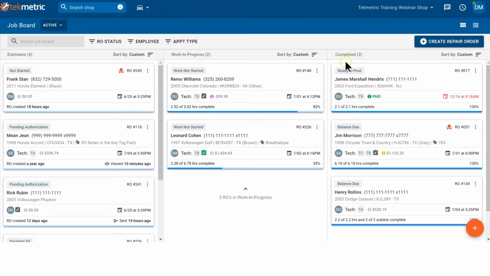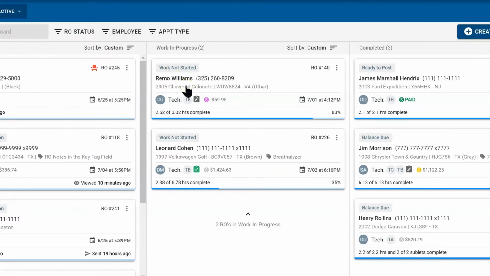So when you create a brand new repair order, it's going to land at the top of the estimate column. Then at that point we can dispatch the repair order, we can do the DVI, which is the inspection, we can build the repair order up, and once we get it approved, that's the trigger that automatically moves this repair order into the work in progress column. At this point, the advisor on the repair order would get a notification that something's been approved so we can order parts.